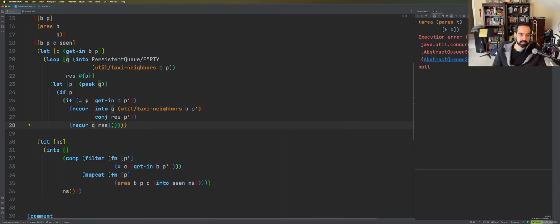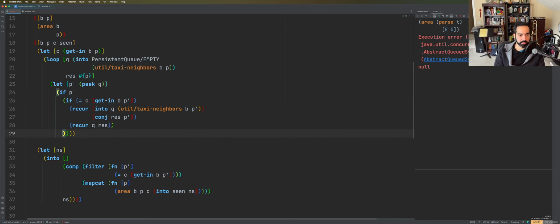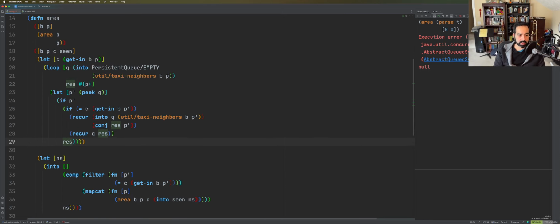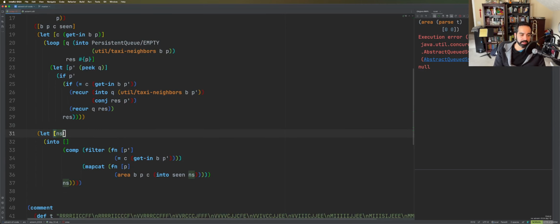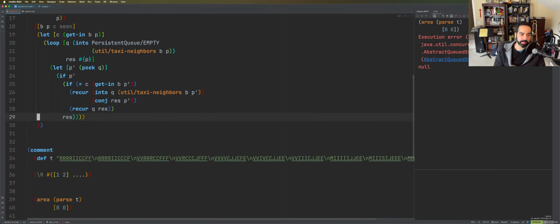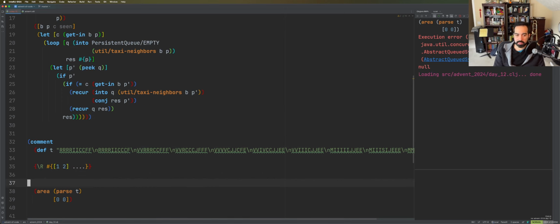So the point that we're sitting on is not one of that character. Move on to the next thing and don't do anything. If we're on that character, you know, add its neighbors into the queue and conj in our thing. Otherwise, we're all done and we want to return res. Right? I don't know why I avoid this. Well, I kind of know why. I would rather have a data structure. I mean, I just don't love loop recur, you know?